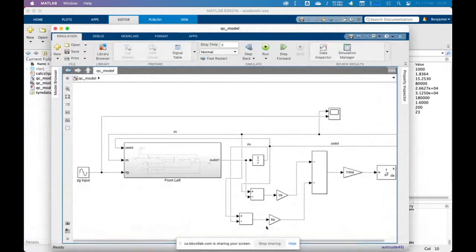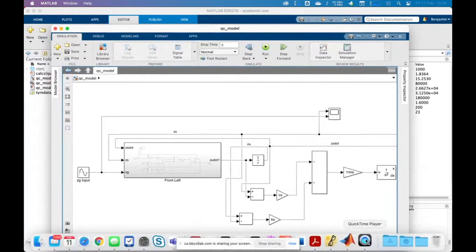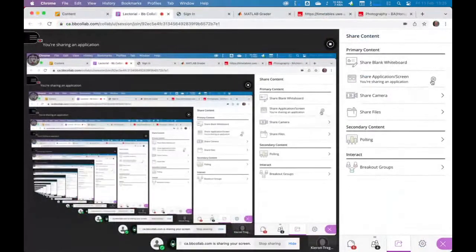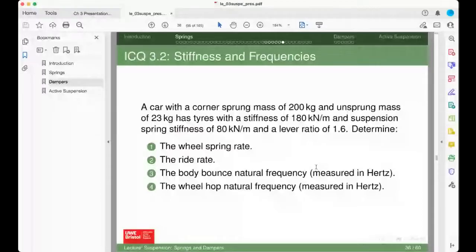Okay, so let's move off of that. We'll go back to... okay, so let's keep going. We've got a bit more.